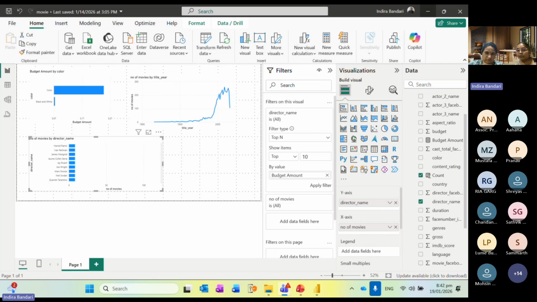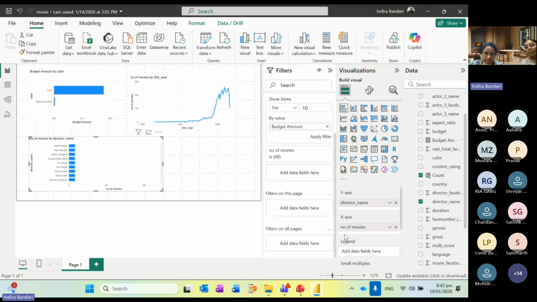Okay, so now apply filter. Now click on apply filter. Can you see the apply filter? Click on apply filter and then now your graph will change. See? It is now displaying only 10 based on budget amount. Okay?